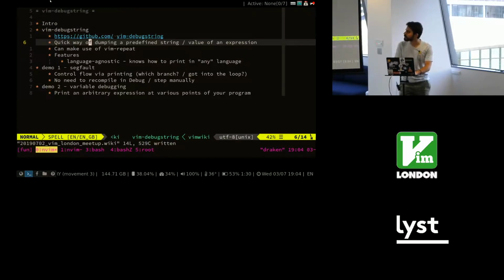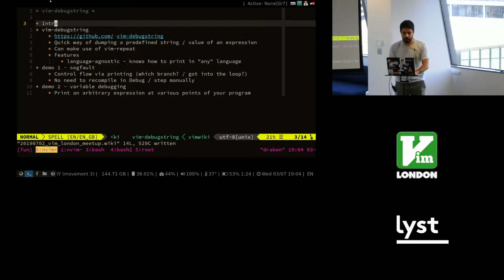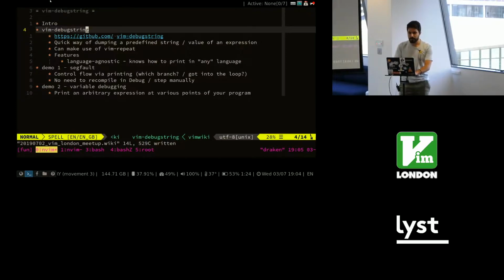I made a plugin a couple of years ago in Vim, and I just want to share it with you and chat about it. It's not really a formal presentation or anything. So, the plugin is called vim-debugstring. It basically gives you an easy way of printing stuff arbitrarily in a language agnostic way, either a debug string or an expression, a statement, a variable, whatever you want.